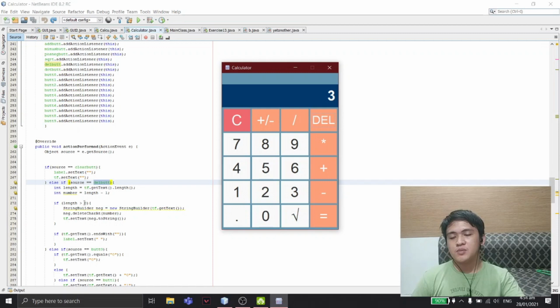there will be a StringBuilder that will be made for the strings of the numbers in the text field to be detected. Then the outermost or the last number that was pressed will be deleted if you press delete.